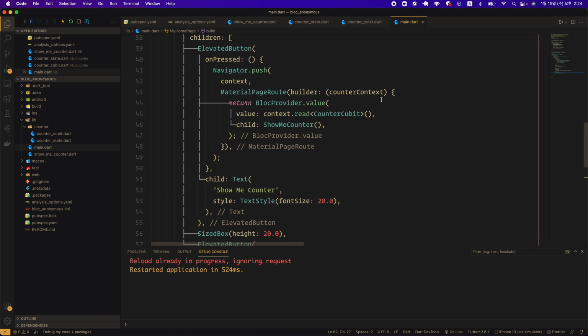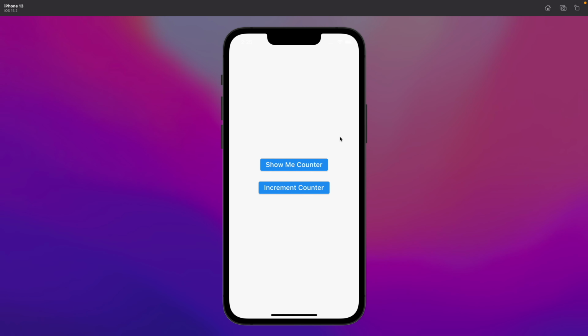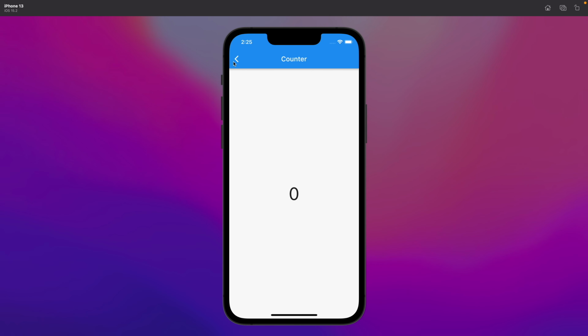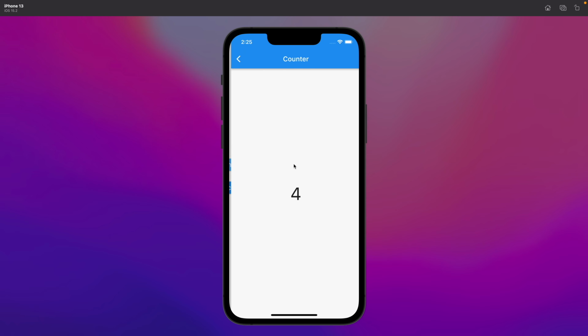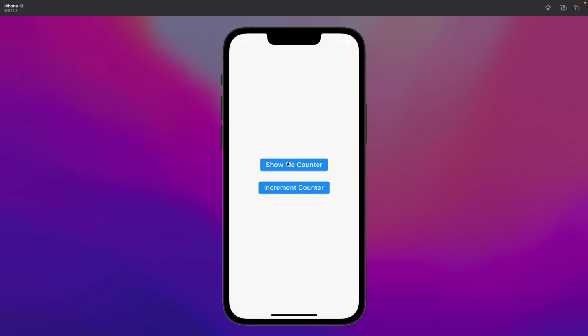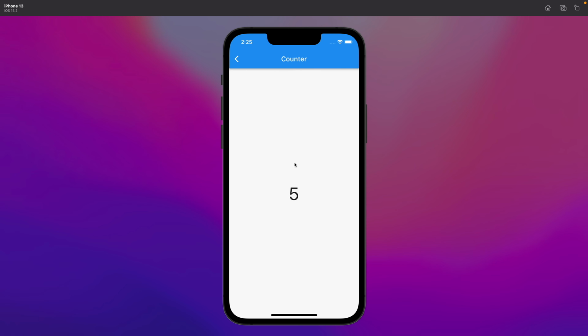To go one step further, counterContext was not used, so I will try to replace counterContext with an underscore and run it. Go to Show Me Counter, click on Increment Counter a few times, then go back to Show Me Counter, press Increment Counter once again, and go back to Show Me Counter. The app works normally. Now that we know about anonymous route access, we will learn about named route access.